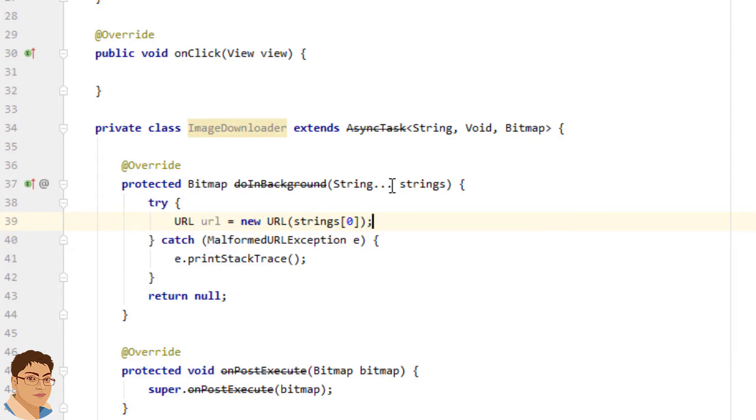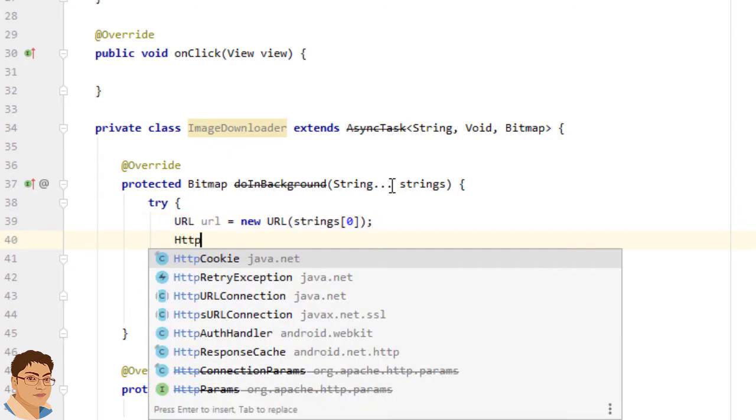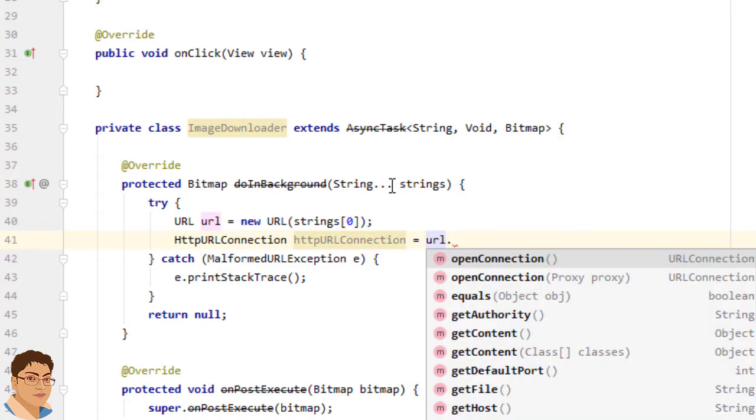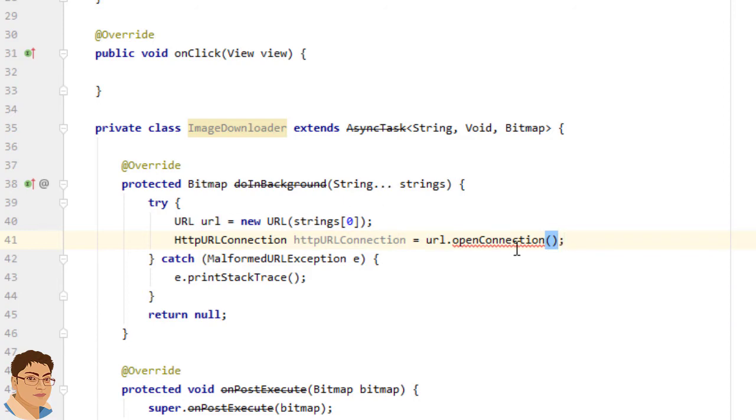Next, we need a URL connection with support for HTTP specific features. So obtain a new HTTP URL connection by calling URL.openConnection and casting the result to HTTP URL connection. Write HTTP URL connection, HTTP URL connection, URL.openConnection. Cast this to HTTP URL connection.